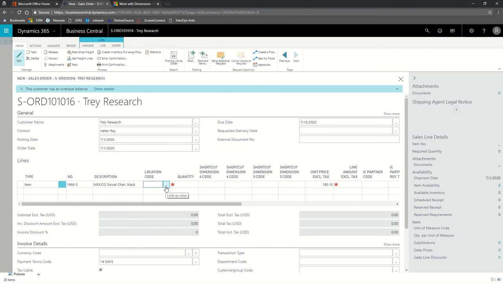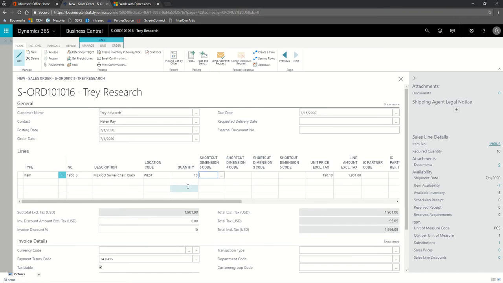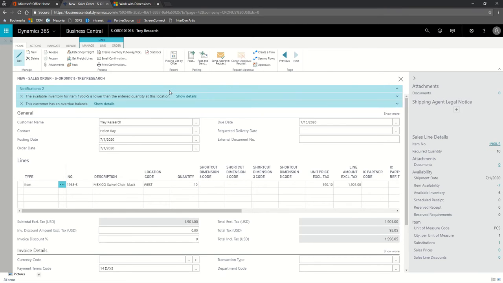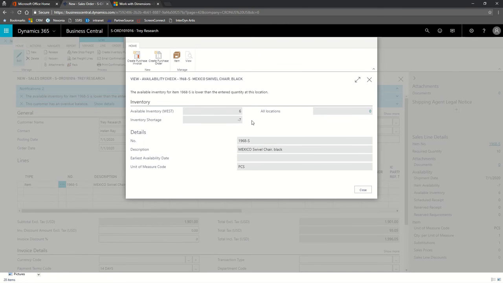Now, Trey Research is located closest to our West warehouse, so that's usually where we try to ship from for them, so it gets there as quickly as possible. And they'd like 10 of those black chairs. As soon as I tab past my quantity, you'll notice I get a warning up here. I don't have enough quantity of this chair, so let's go ahead and look at the details.